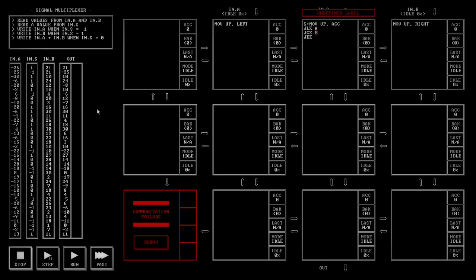Well, you know, I actually don't need to do that. I can just have it do that automatically. So if it's not A and it's not B, I've got to add the two together. So what we're going to do is we're going to move the left to the accumulator. We're going to add the right, and then we're going to move the accumulator down, and then we're going to jump back to the start.